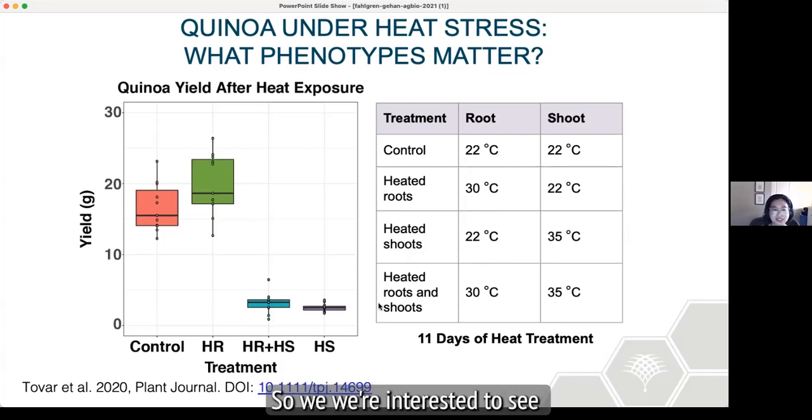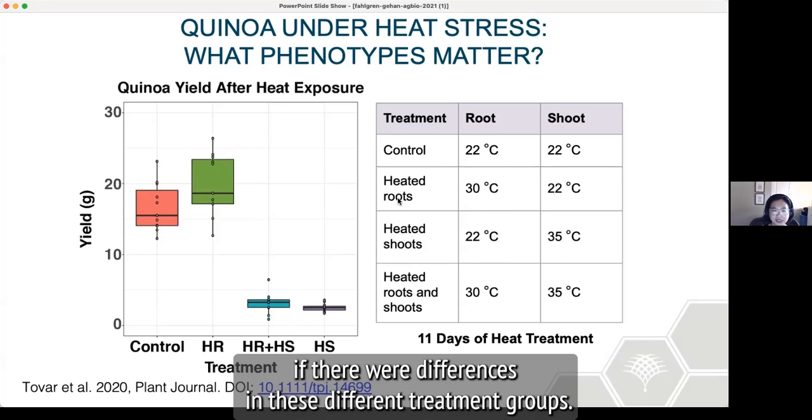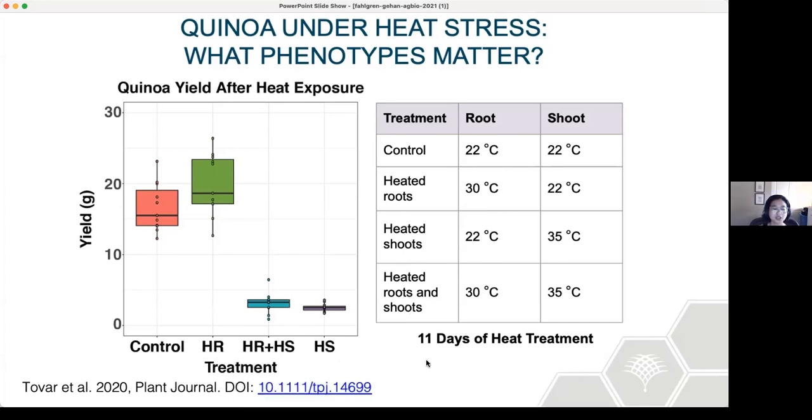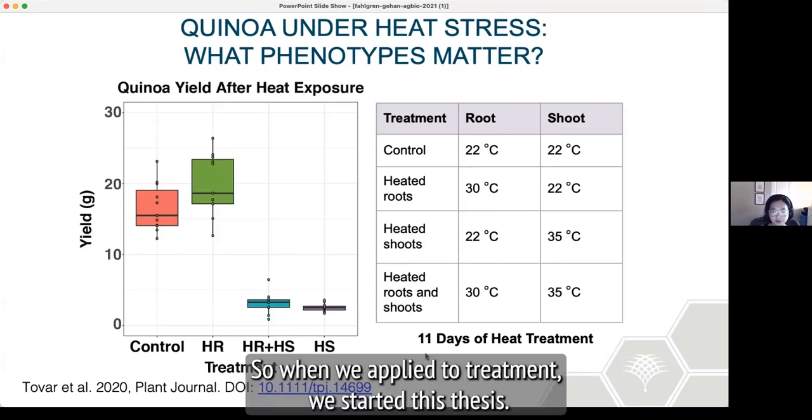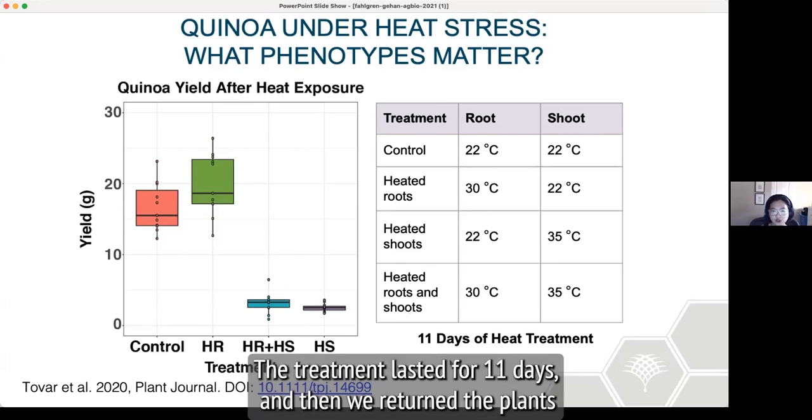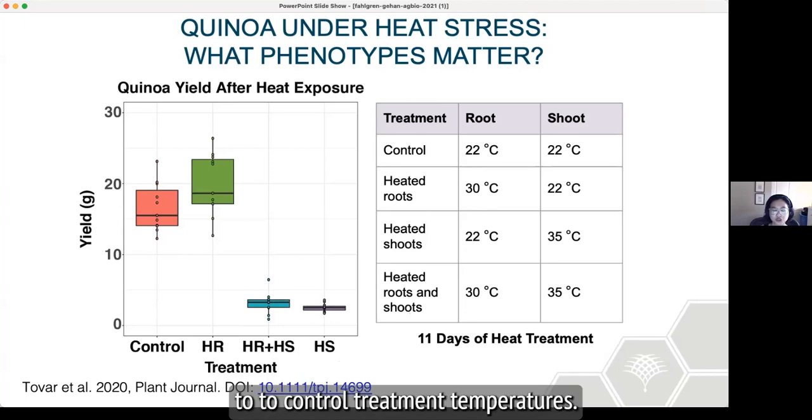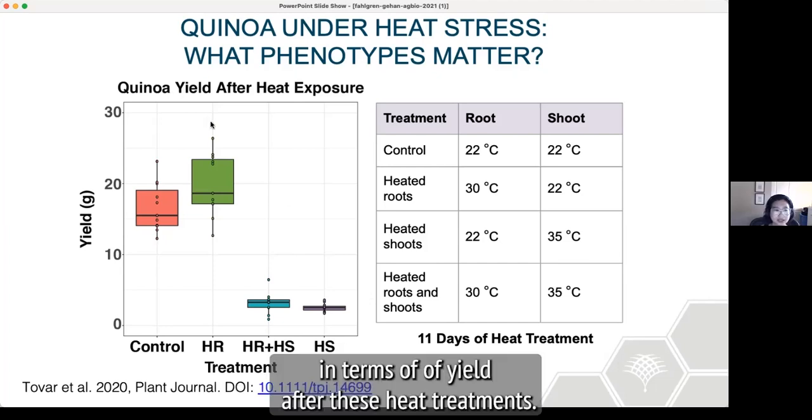And so we were interested to see if there were differences in these different heat treatment groups. So when we applied heat treatment, we started at anthesis. The heat treatment lasted for 11 days, and then we returned the plants to controlled treatment temperatures. We didn't know what to expect in terms of yield after these heat treatments.